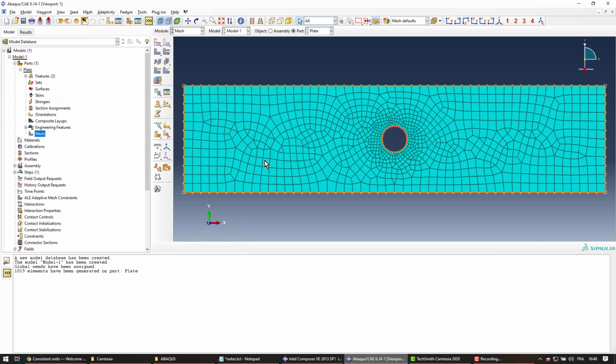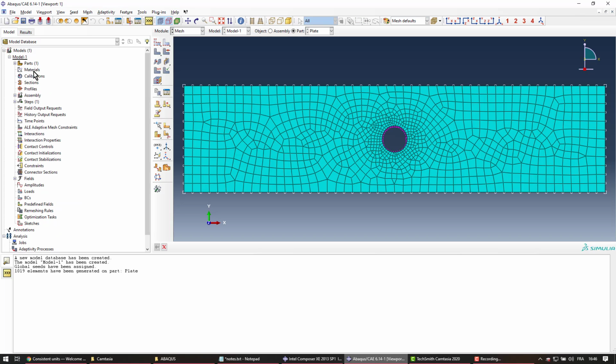The part definition here is not yet quite complete. The part doesn't really know what it's made of yet, because we haven't defined any material. So that's what we're going to do next, and we're going to come back to the part later. So I'll just reduce that in the tree and then go and create the material.